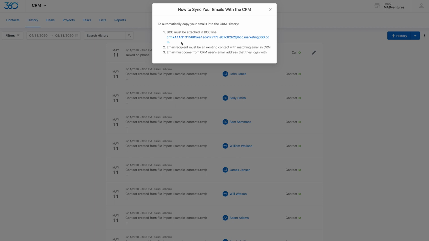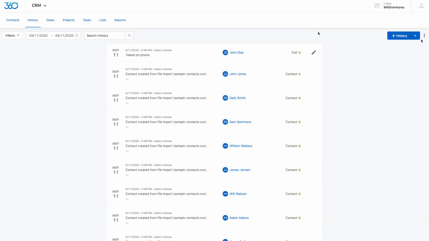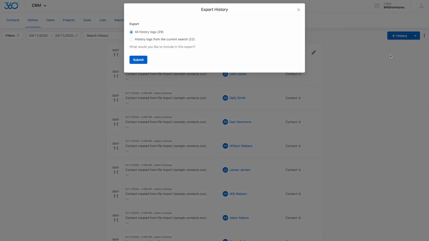The individual you're sending an email to must exist within the CRM as a contact with that same exact email address, and the email you're sending from must be the email address used by your Marketing 360 user account. Lastly, you can also export your history logs to a CSV by clicking the 3 vertical dots icon and selecting the Export History option.